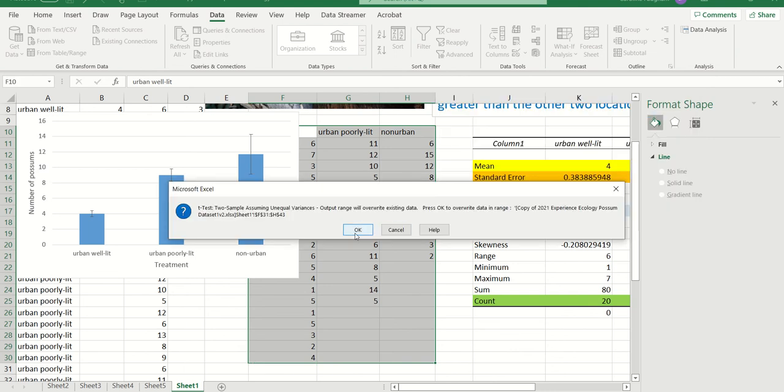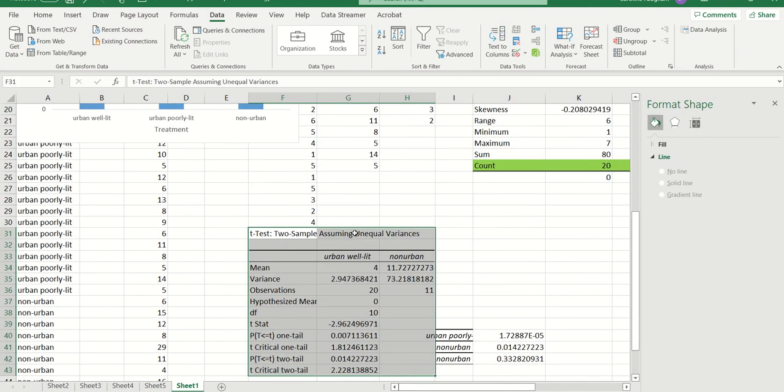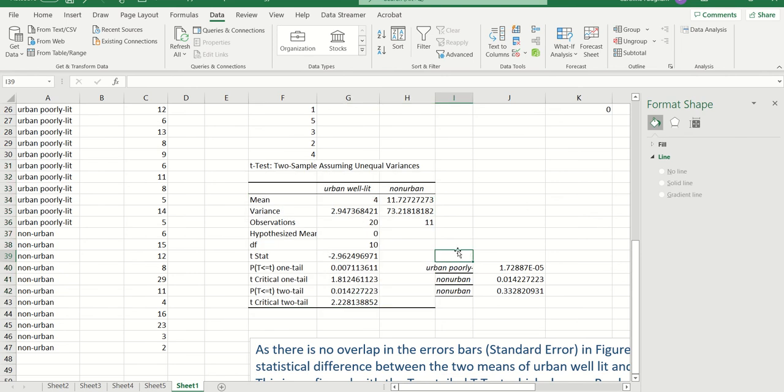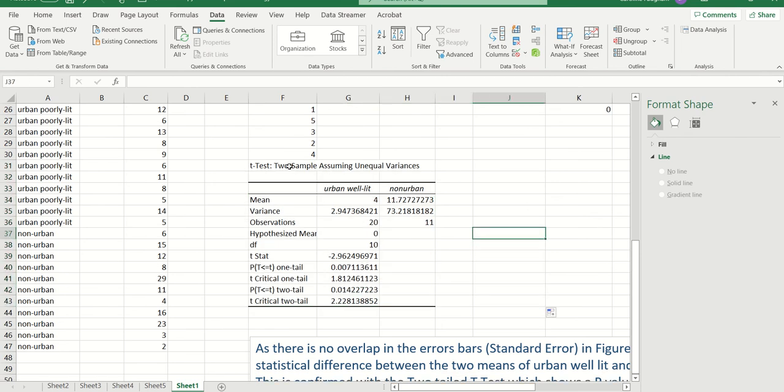Output range overlays existing data. Okay, yeah, that's fine. I've already done some data down here. That's okay, I'm going to delete all of that. So we get this little thing, all right? So that's our test that we did.